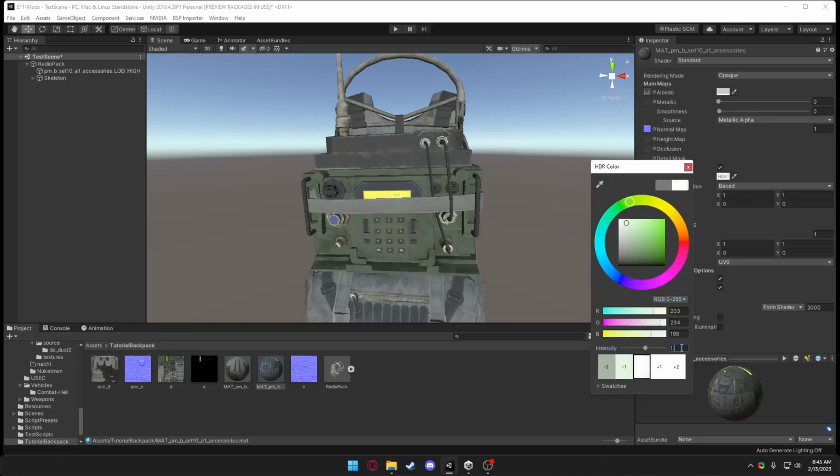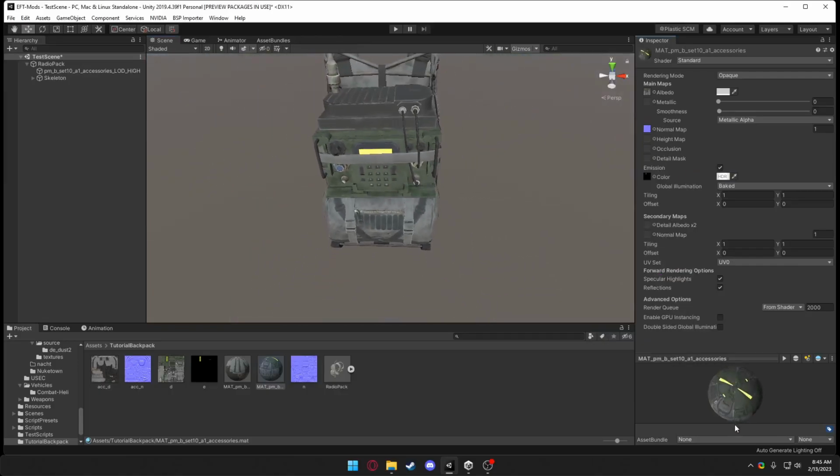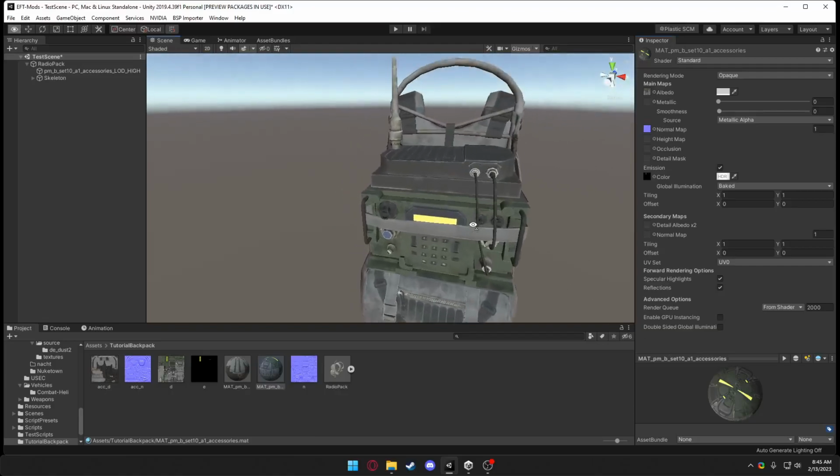And we just need to set the intensity at 1.5. You don't want to set it too high because keep in mind these things will have bloom. So I mean that definitely looks strong, but it's not too bad.